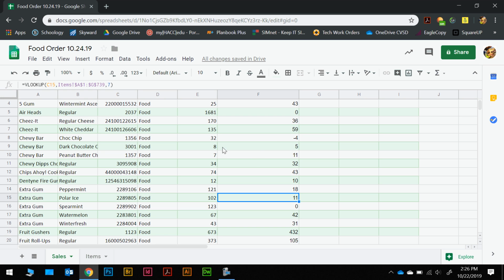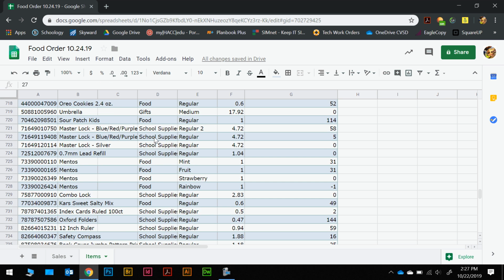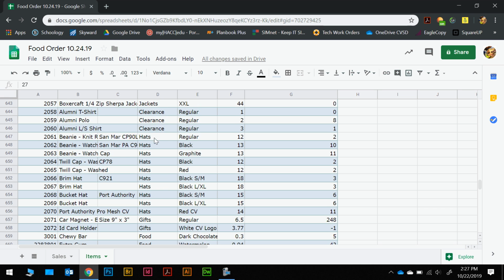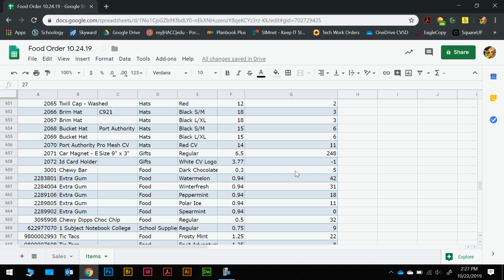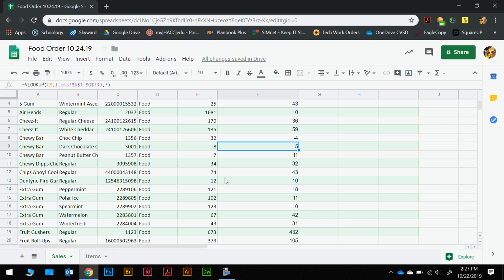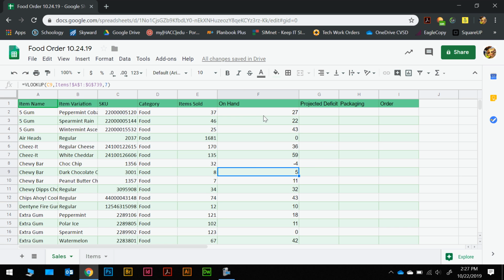So for example, Chewy Bar, dark chocolate, 3001. I have 8 sales and 5 on hand. So to check to make sure this worked well, you simply have to go back and find that SKU number and manually confirm that this worked. So here I have 5, and that should set us up for the next part. Okay, so again, the purpose of the VLookup is to automatically go back and find that quantity and bring it back in the column F.